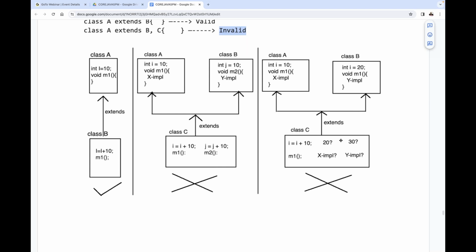We also provided an m1 method call. Is it the X implementation or the Y implementation? If m1 is coming from class A, the X implementation runs. If m1 is coming from class B, the Y implementation runs. What is that implementation actually? This is a confusion.